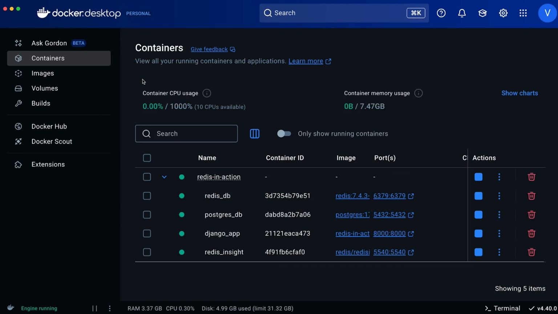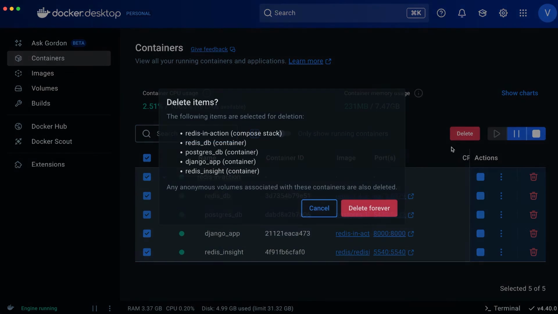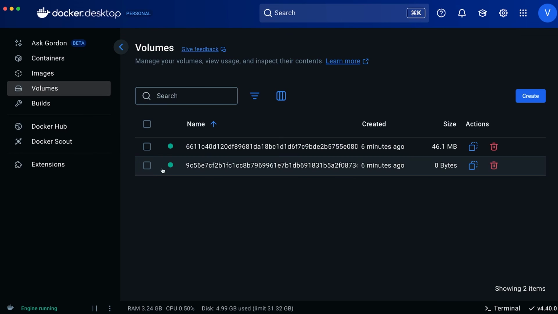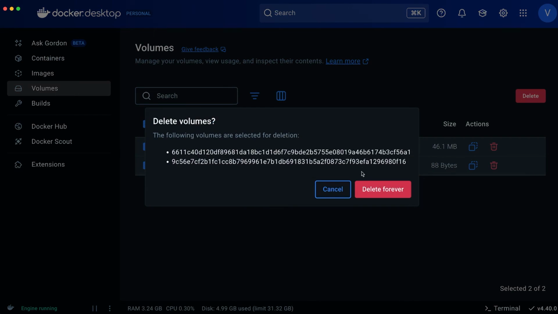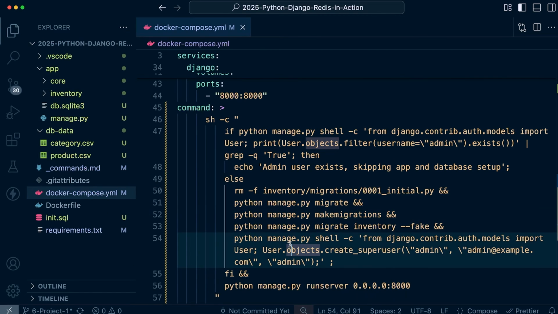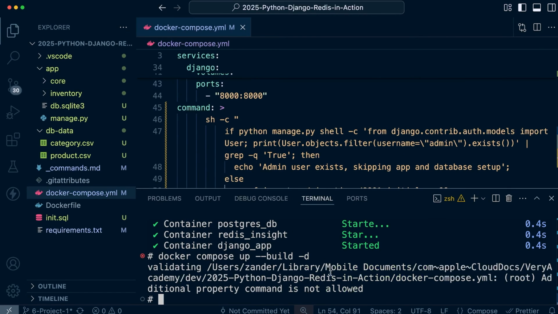Right, so our final test: can we restart all of the containers and then navigate to the Django admin? So let's give this a go. So I'm going to remove the containers first. Once that's done, I'll remove any volumes, and then we'll start the containers and see if this works as intended.